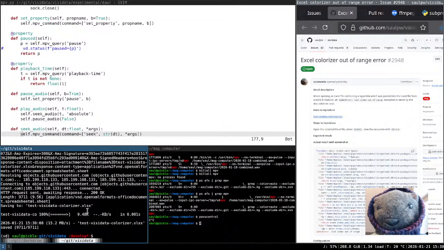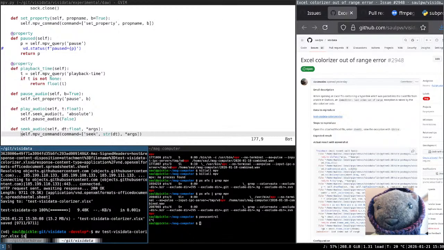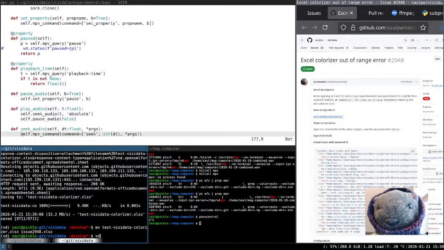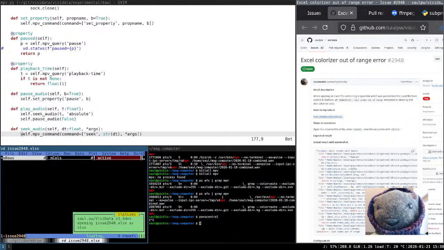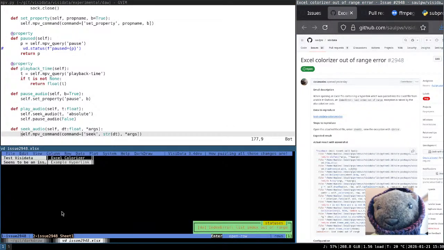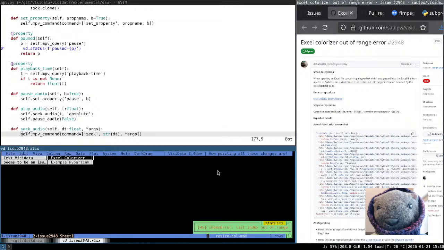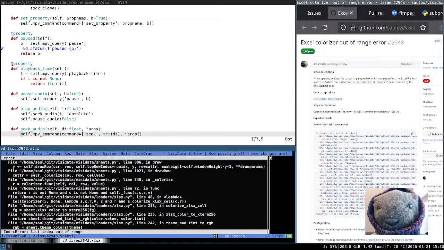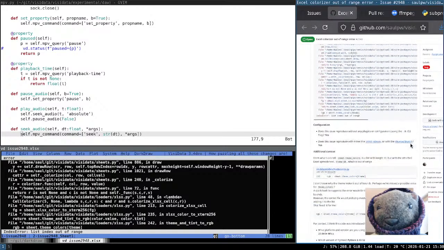That has issue 2948 XLSX. And we run it against there and see what the issue is, as it were. So yep, it seems to be an issue of tables with links pasted from Outlook. Example hyperlink. Oh, that's right. Okay. Enter sheet 1. Oh, and there's the thing. Okay, so at least you're right. We should not have that exception. That should be easy enough to fix here.